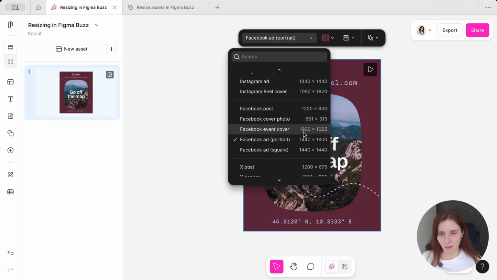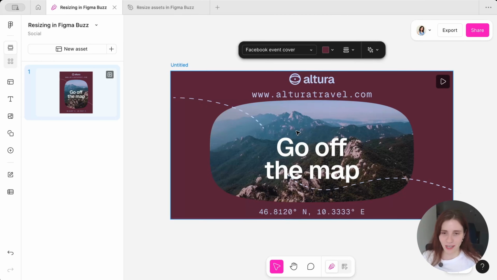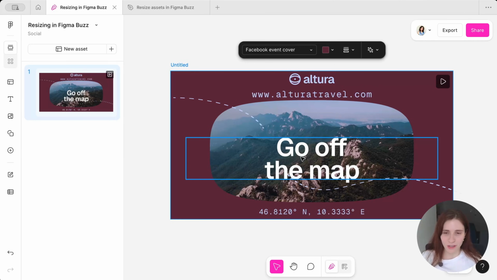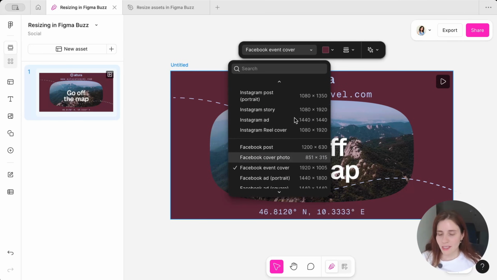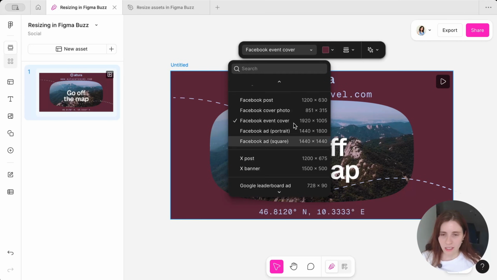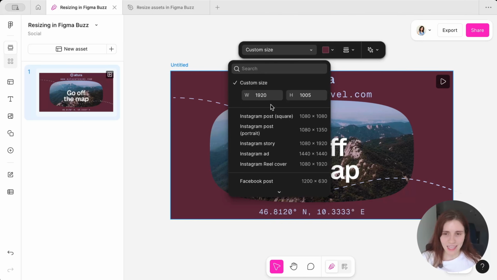So in this case, maybe I want to swap it from an ad to an event cover, and you'll notice that it will start to resize that for me. If you were browsing through this list and you don't notice the sizing you want, you can always come to the top and click the custom size to enter in your custom dimensions as well.